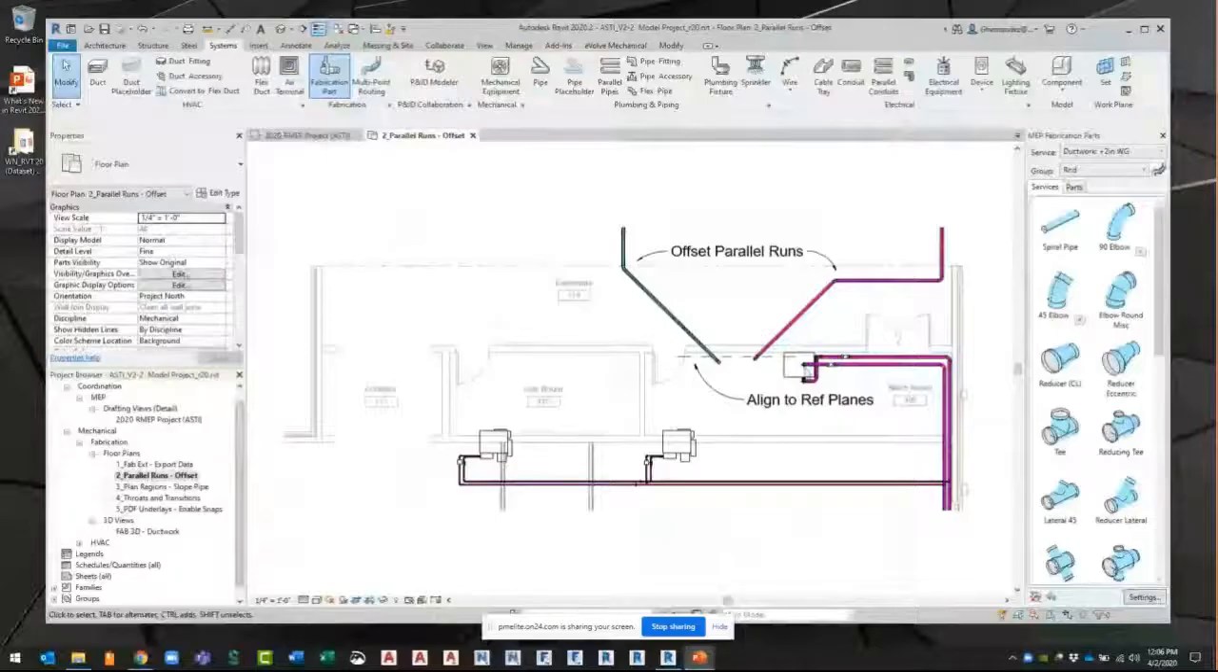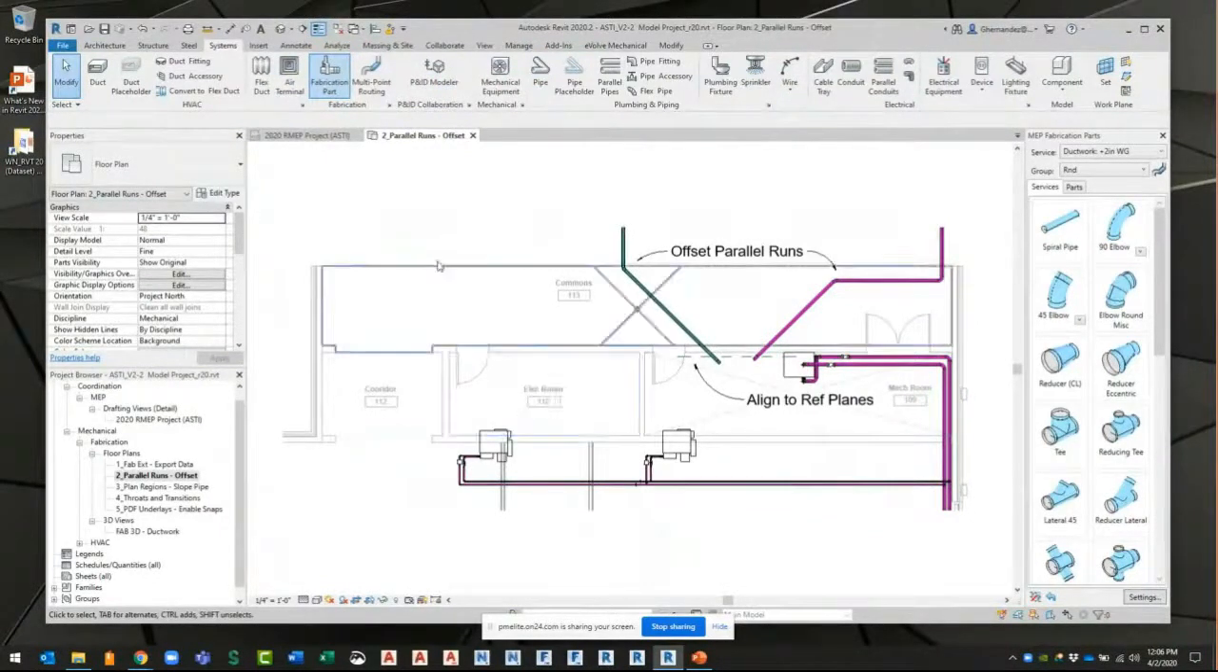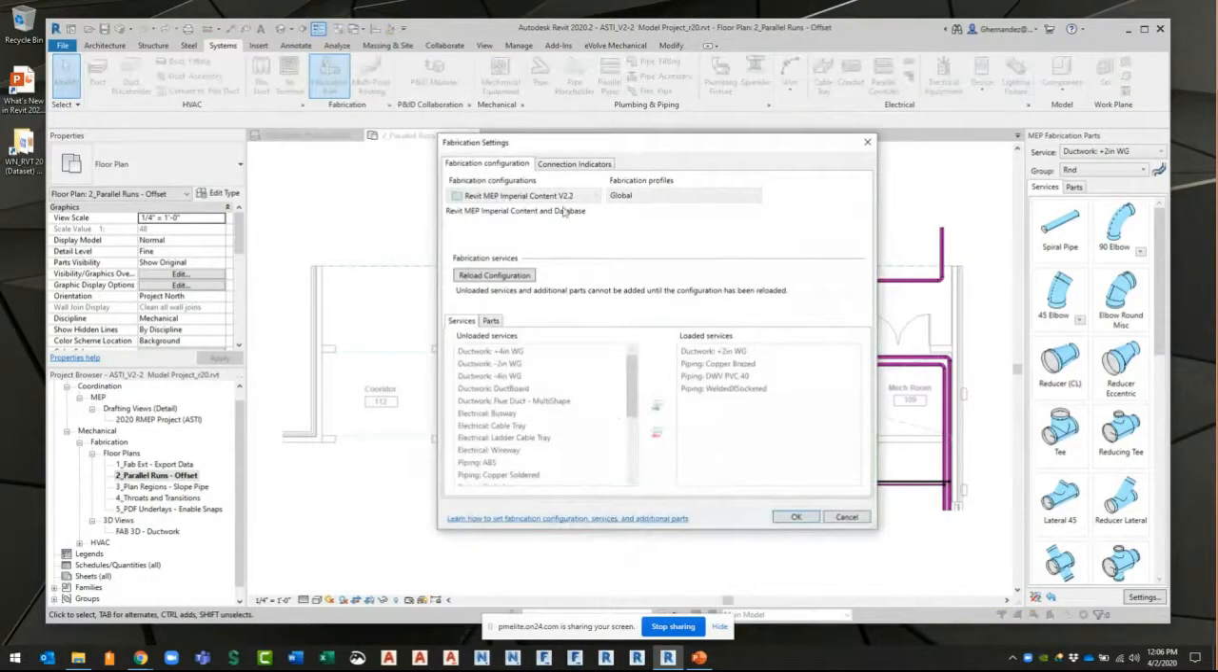And just to show you something real quick about this, if you want to remember this rule, or want to have everybody read this, when you go to your Fabrication settings here to load in your database, at the very bottom is a hyperlink.